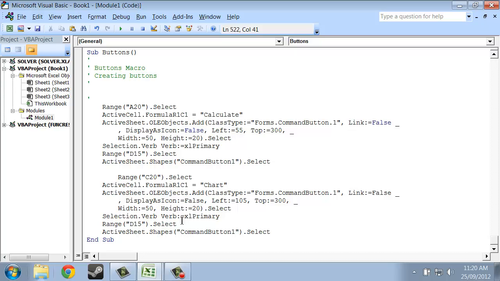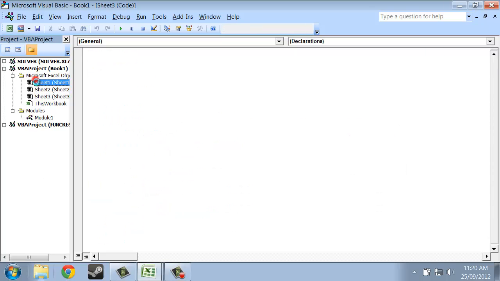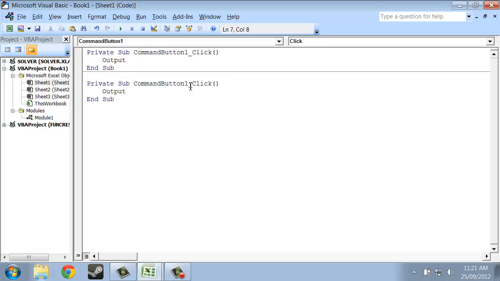And how can I assign this button, I wonder? Sheet shapes, button 1. I wonder if I have to. Does the code for that always stay the same? Command button 1 dot click. Yeah, it might do. So I might need to do something like this: command button 2 underscore click and run chart. Maybe that's what I've got to do. I'm not sure. We'll find out.